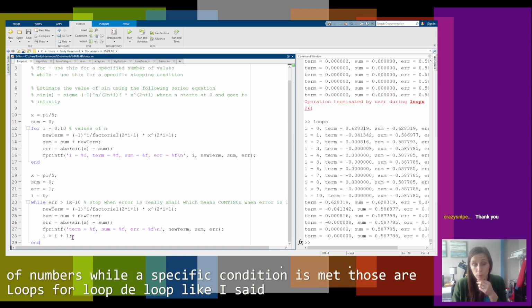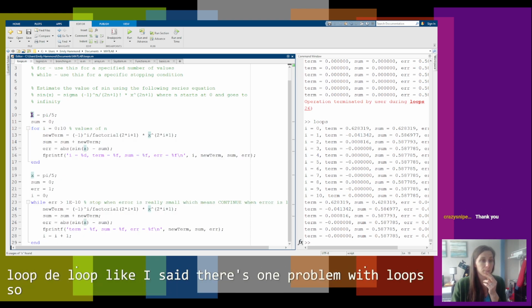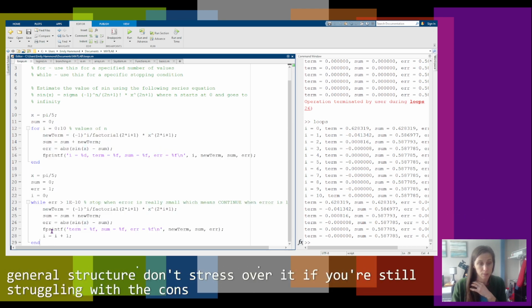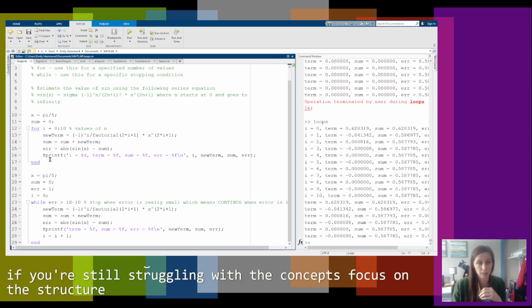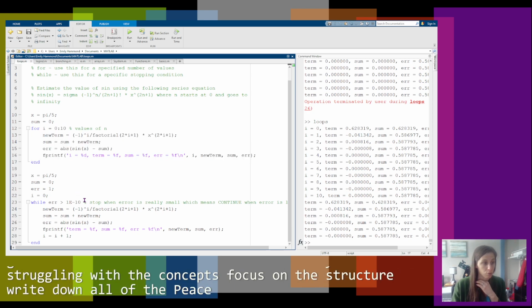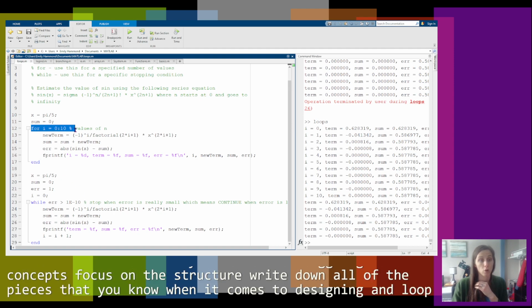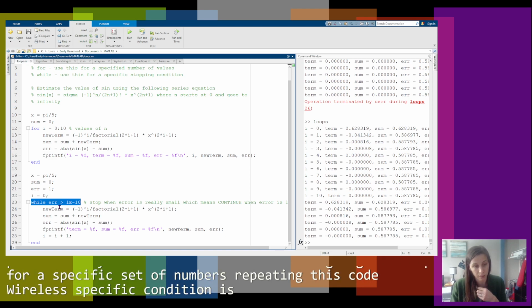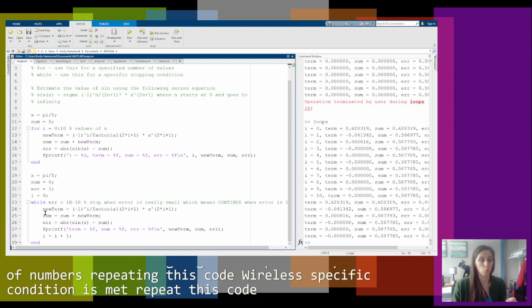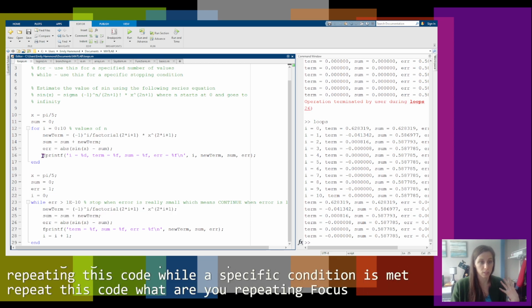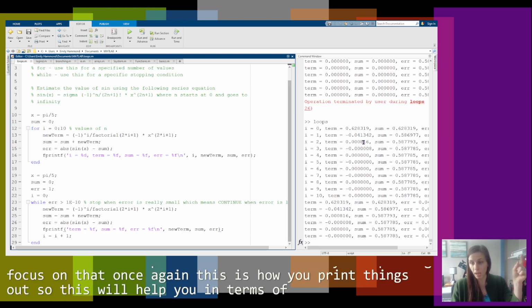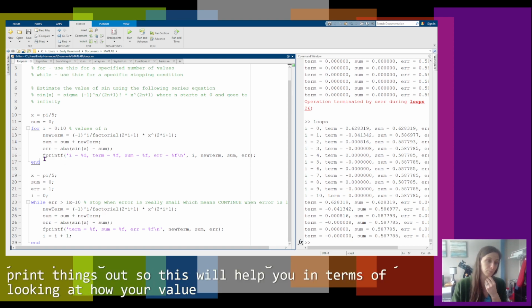Like I said, there's one problem with loops, so focus on the general structure. Don't stress over it if you're still struggling with the concepts. Focus on the structure. Write down all of the pieces that you know when it comes to designing a loop for a specific set of numbers. Repeating this code. While a specific condition is met, repeat this code. What are you repeating? Focus on that. Once again, this is how you print things out. So this will help you in terms of looking at how your values change over time.